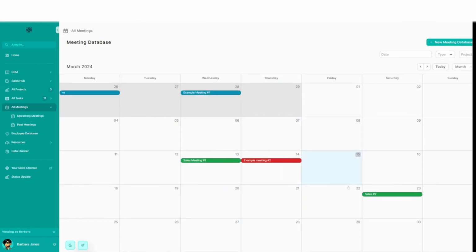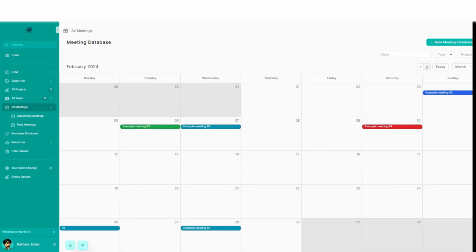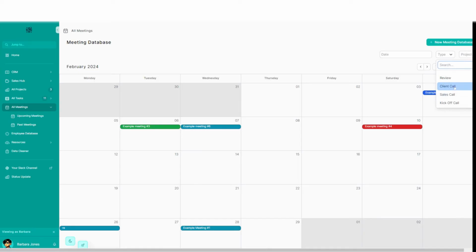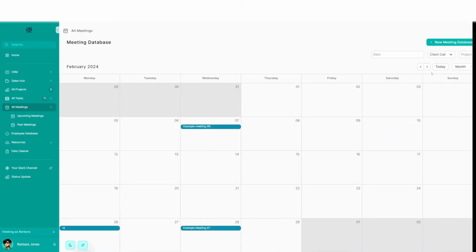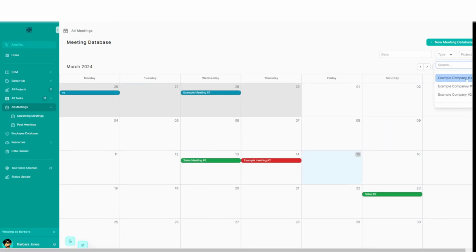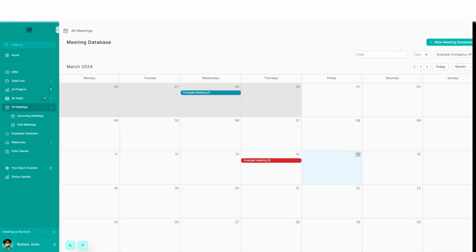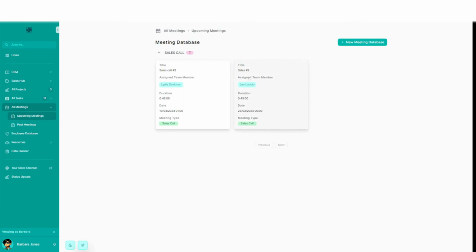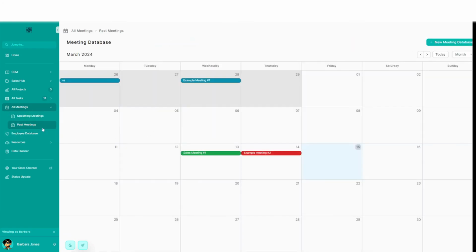From an admin point of view, she can see all the different types of meetings that are going on within her agency and can filter it depending on different types of calls. So if it's a client call or even a specific project that she's looking for. So if she wants to look at specific companies, she can have all that information in one place. You can also create different views such as upcoming meetings and past meetings.